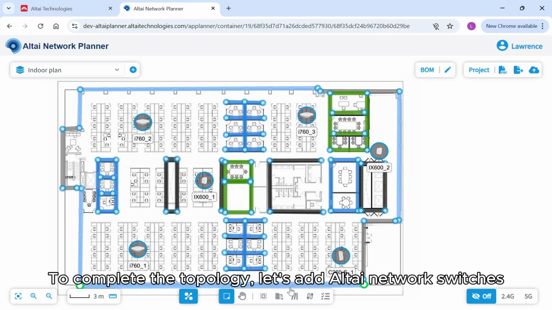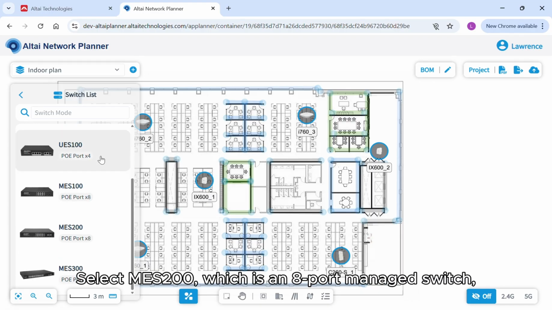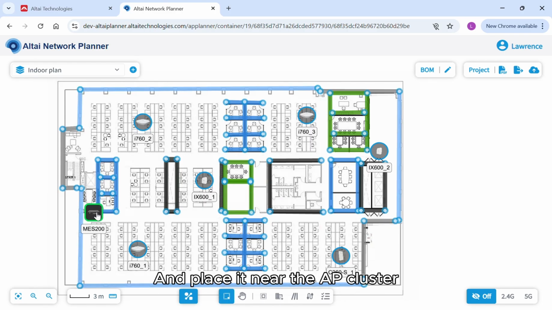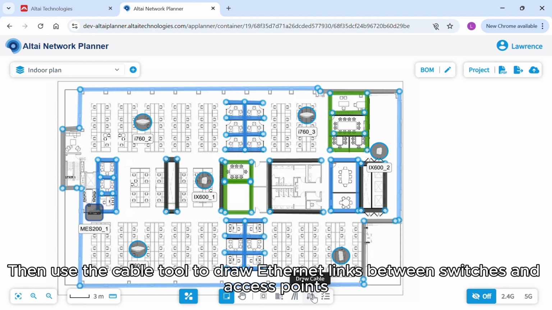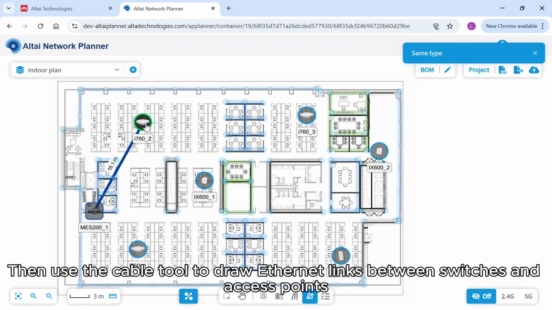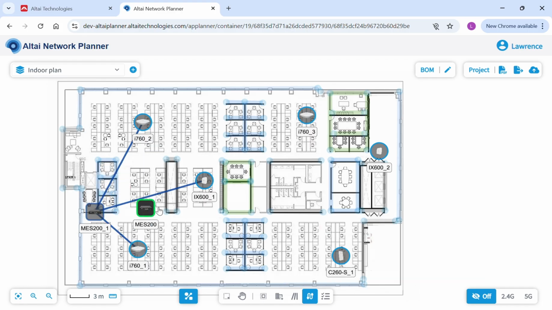To complete the topology, let's add Altai network switches. Select MES 200, which is an 8-port managed switch, and place it near the AP cluster. Then use the cable tool to draw Ethernet links between switches and access points. Duplicate another switch if required for remote zones.